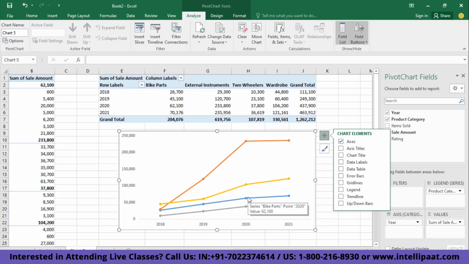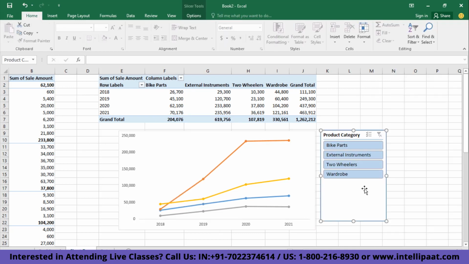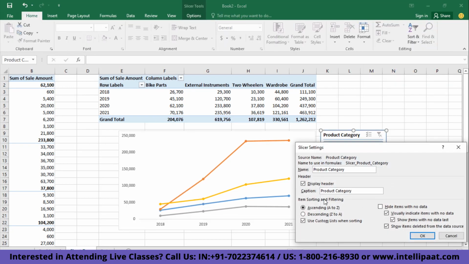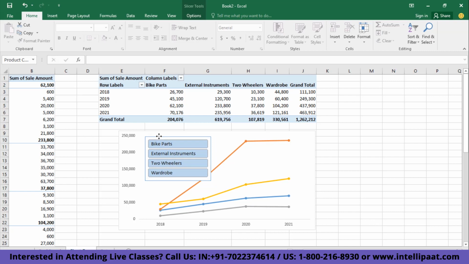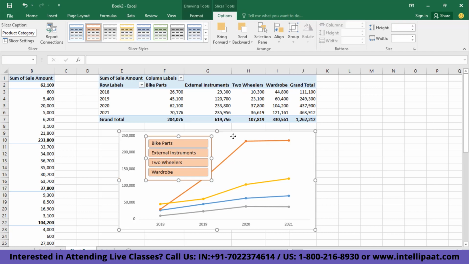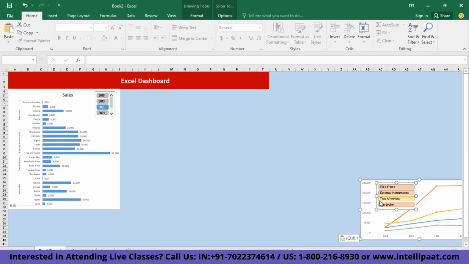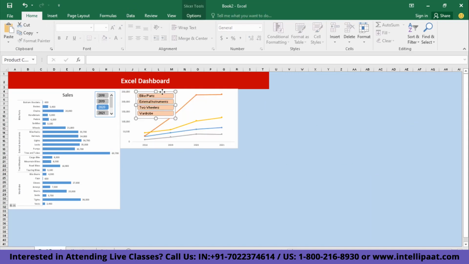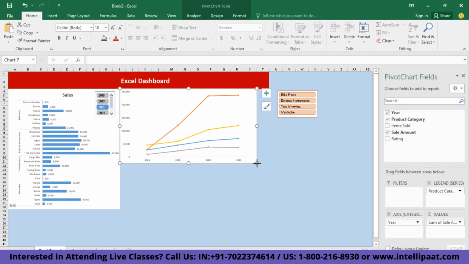Now the next thing will be producing a slicer, and the slicer is going to be based on product category. So I'll add product category as a slicer. We'll right click here, go into slicer settings, and again we'll remove the header. So now we'll style it with this option. Let us copy this and put it into our dashboard. For now I'm going to place this slicer over here and resize our chart.